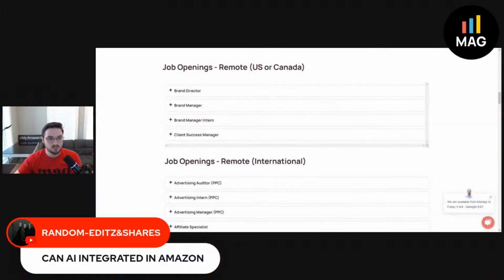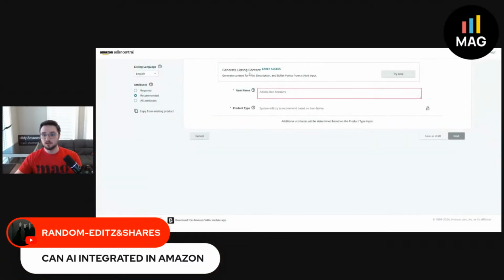For instance, one of them, I'll just share my screen here in a second. You can do, for instance, Amazon's new listing tool where they have, here it is, we can generate listing content. They have a new AI early access for generating your title, description, bullet points. So it will AI generate based on what you're trying to actually do with the product. This is one of their newer AI features that they have implemented.